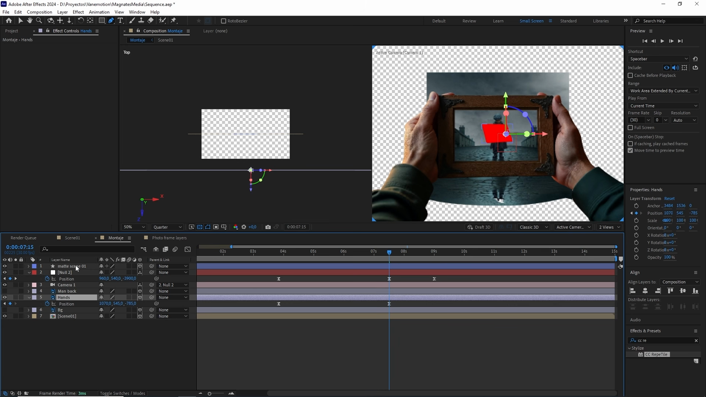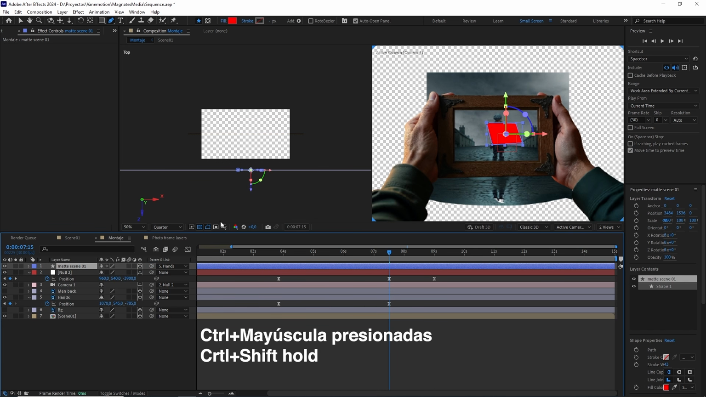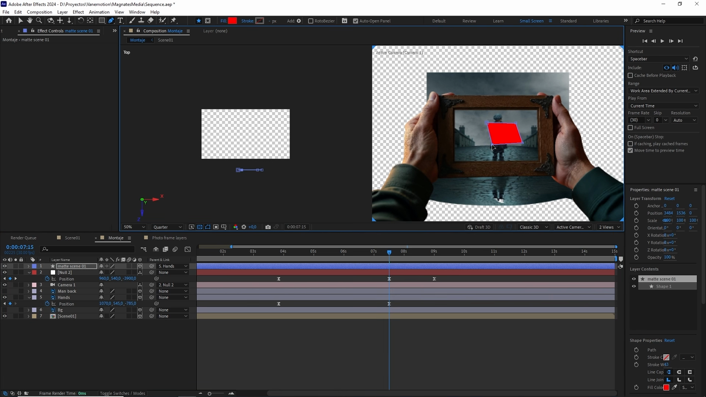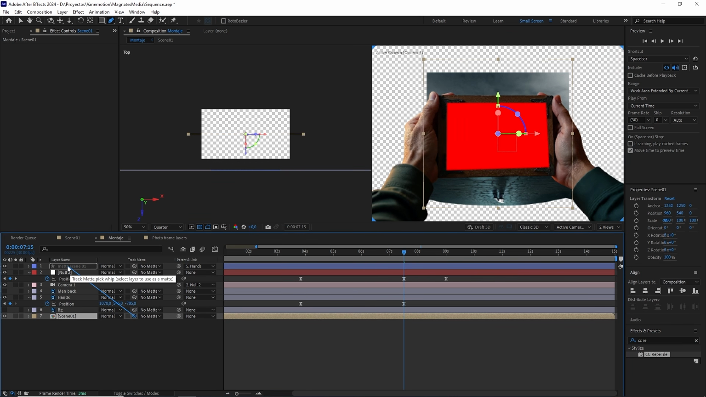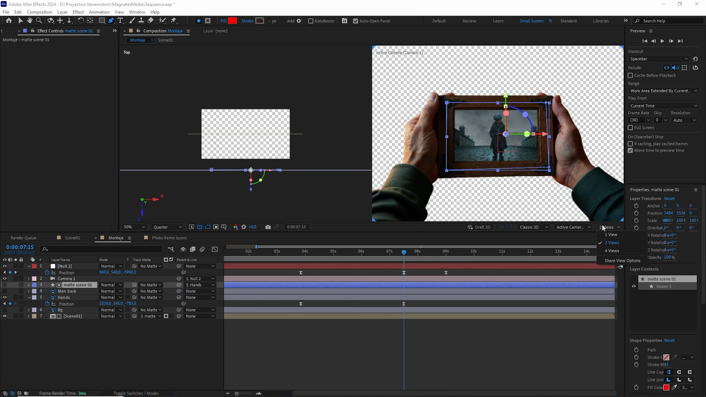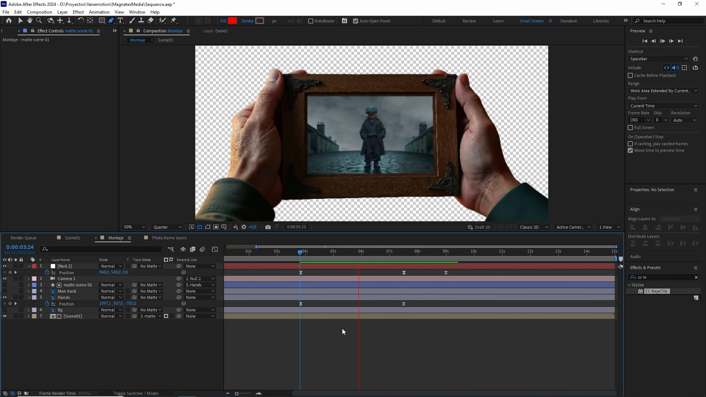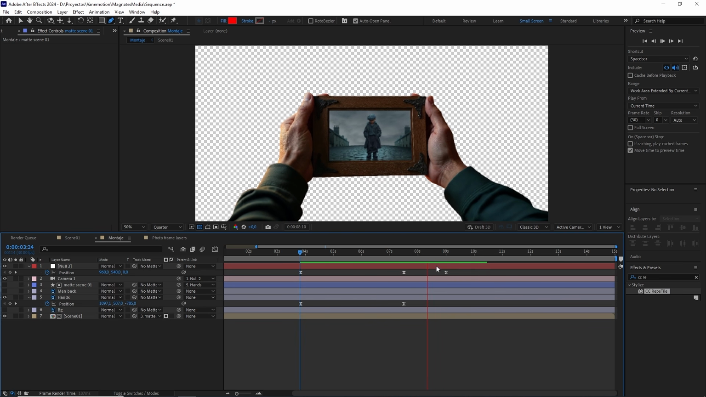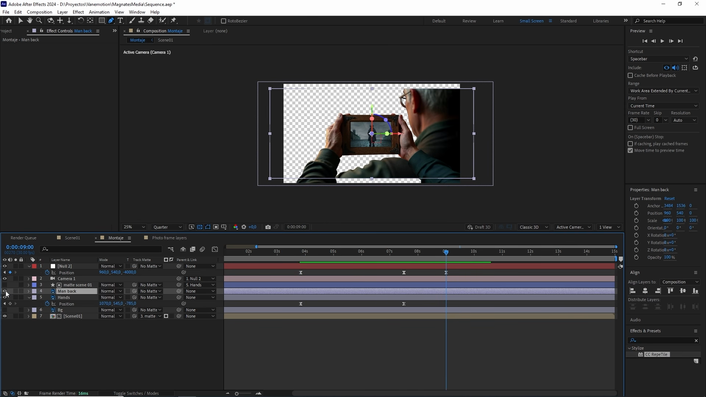If we press the Ctrl and Shift keys and parent the pick whip to this layer, it automatically acquires all its positioning properties. Now we just need to adjust the shape to the photo frame. And for this composition of Scene 1, we make it an alpha matte of the red shape. Perfect. Let's continue. Now let's move on to the layer of the man with his back to us.